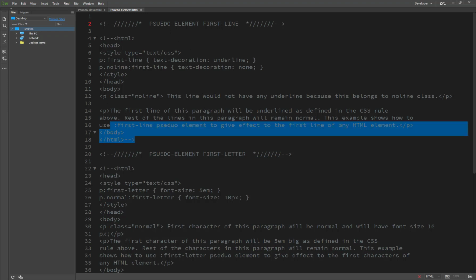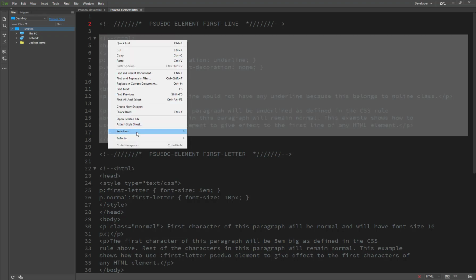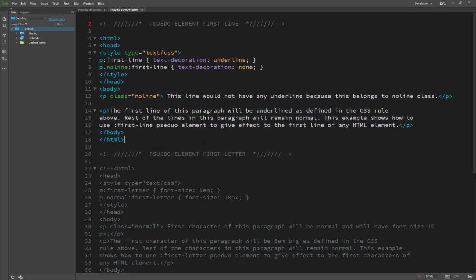So I have just uncommented this selection, and now you will see this is the P as the paragraph. First line is a text decoration underline, and P the no line, the first line text decoration none. So now I will show you how it works and what exactly the meaning of this is. I have just passed the class here, the no line, and just used in the first paragraph a pseudo element. So I just click here.